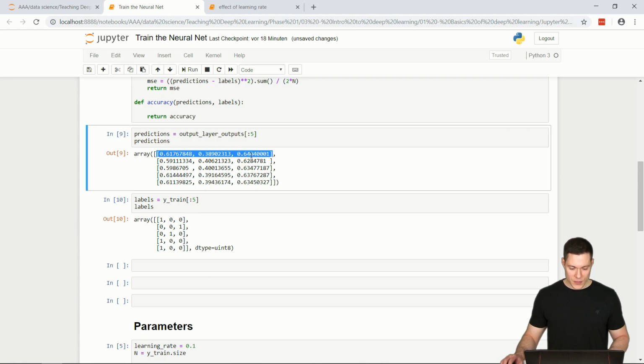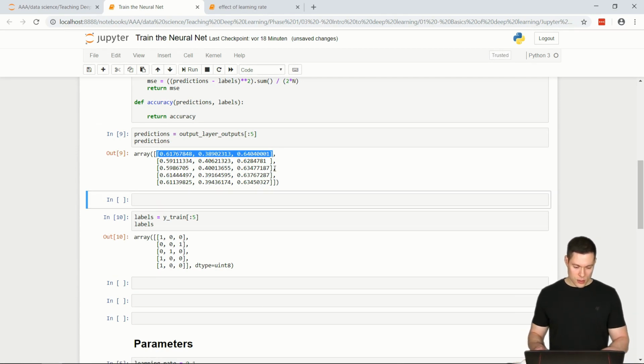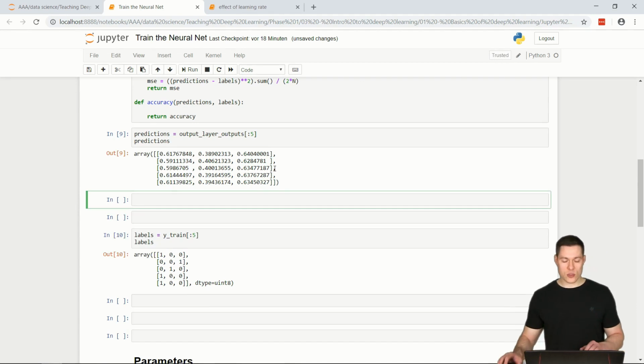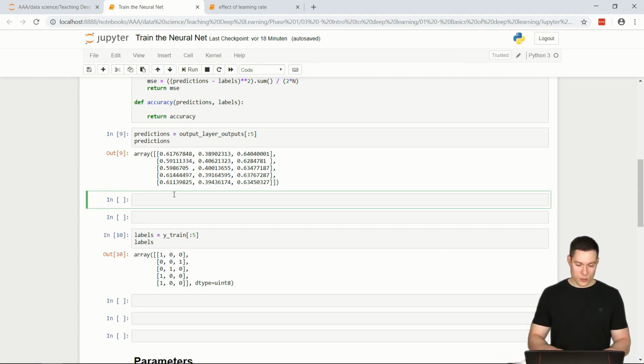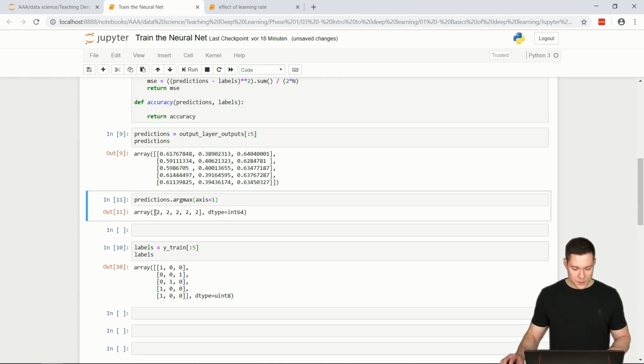So in this case here, the highest value is in this last column, so this flower we would classify as an iris virginica. So now to do those classifications, we need to know in which column the highest value is for each row, and that we can get by saying predictions.argmax along the axis 1. So in this case, the largest values are always in column 2, so always in this column.